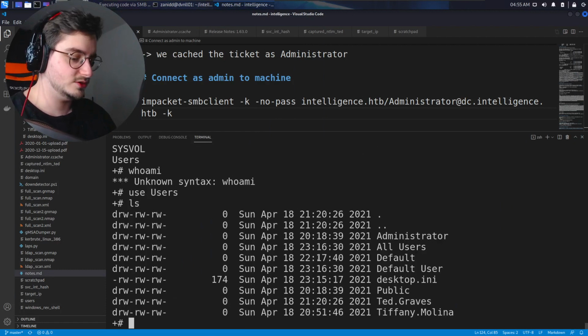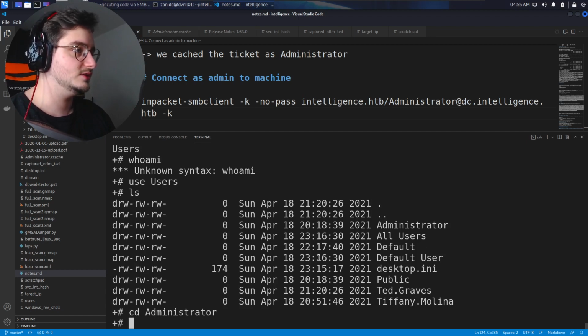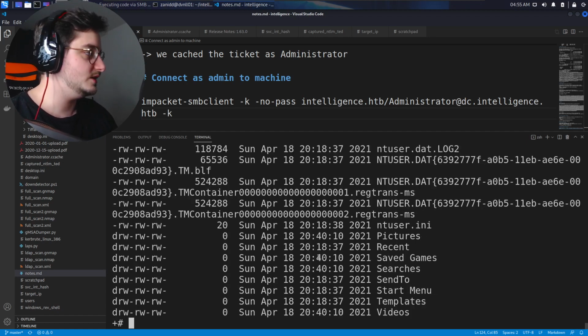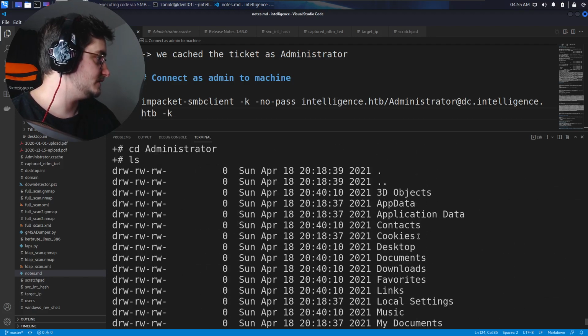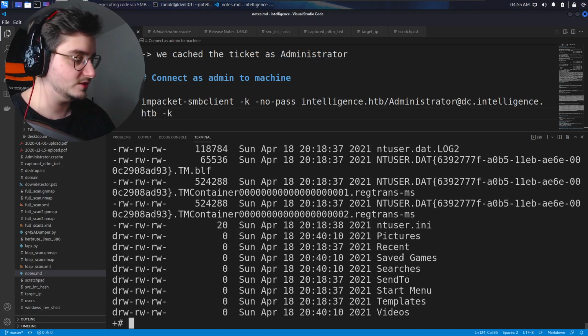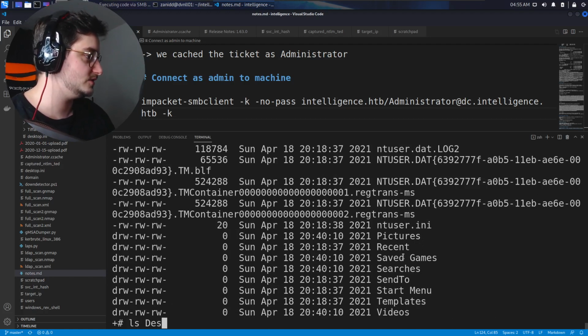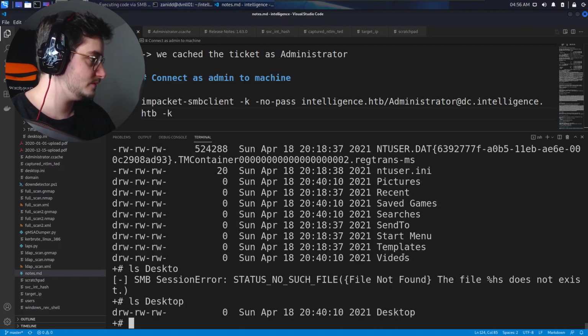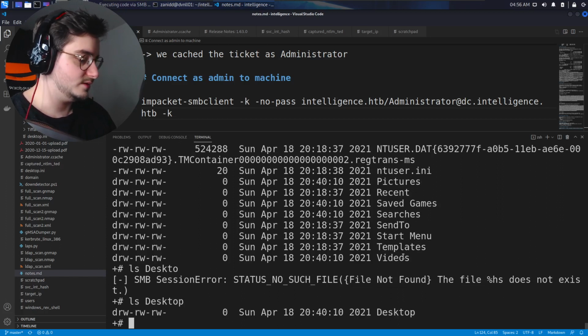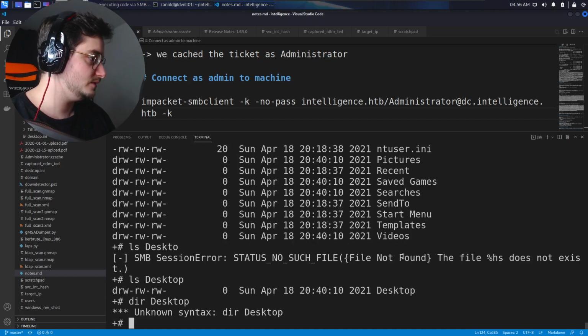And now we want to cd into the administrator. And somewhere in here, probably the desktop if the other challenges are to go by. So let's check out the desktop. Okay, let's cd into desktop.